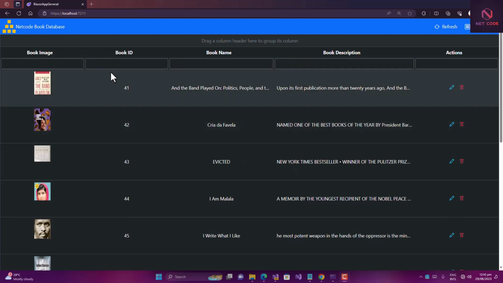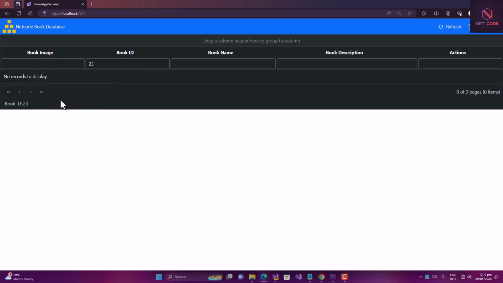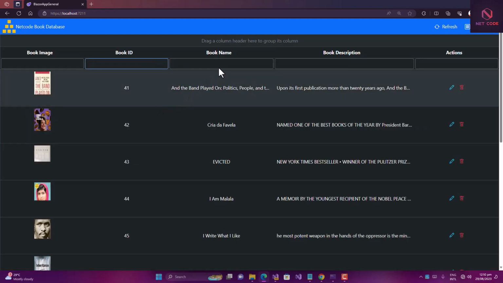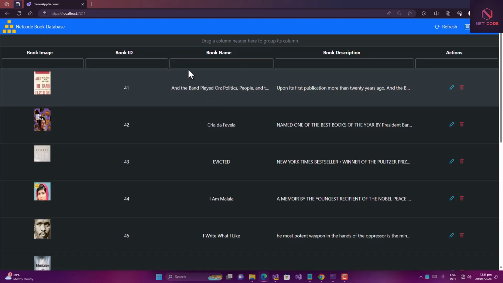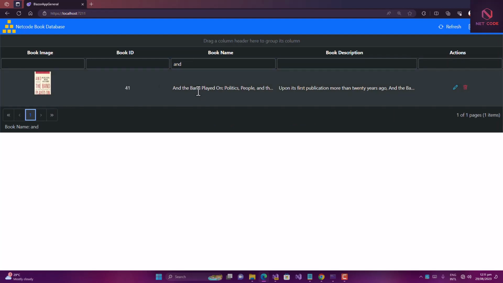If I want to search for an ID, let's say 23, and it is not found, it has no record to display. I can clear that, and I have the whole list of the data again. If I search for anything like brand, I have nothing to display because I don't have any title or book name known as brand. If I type in "and", you can see I have the data that has "and" inside it. The same thing applies to the description.